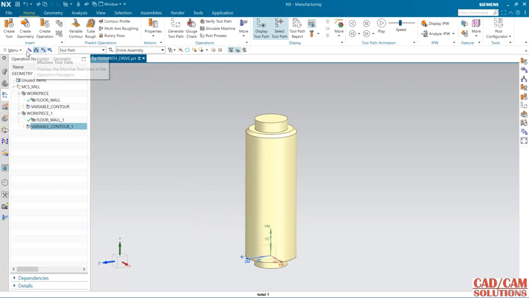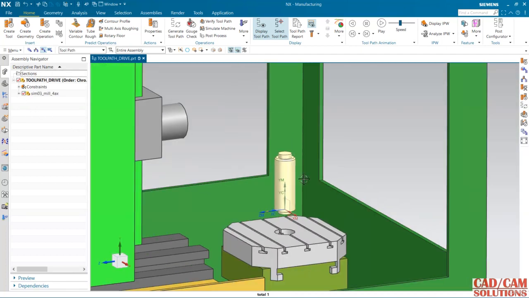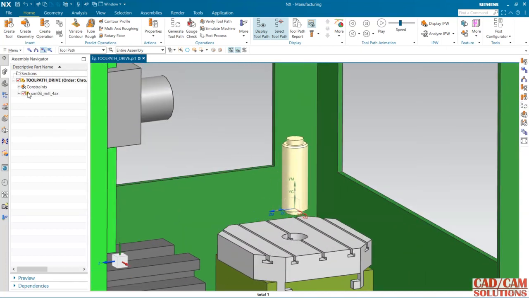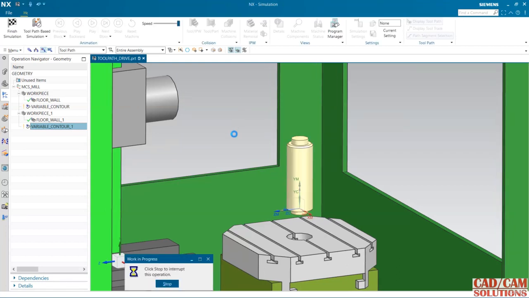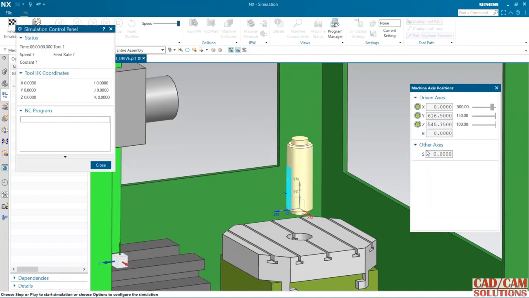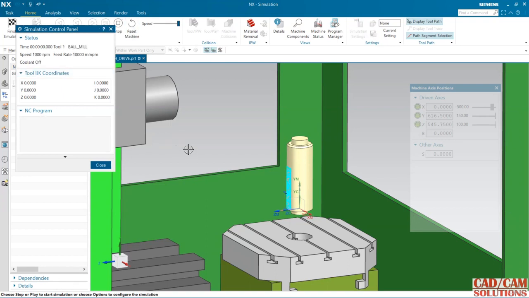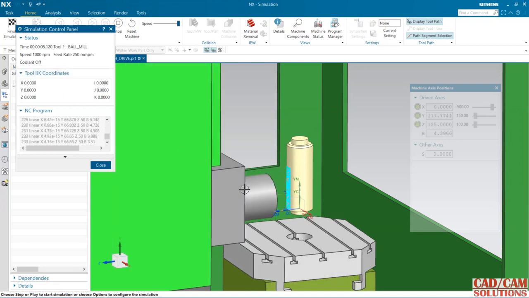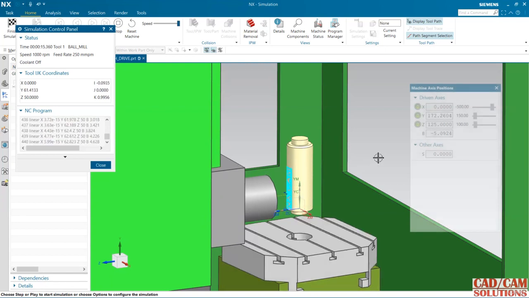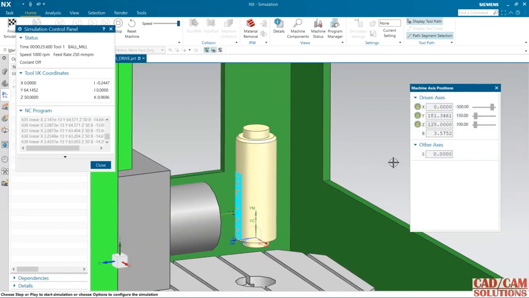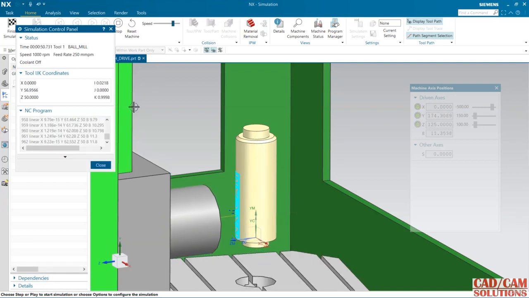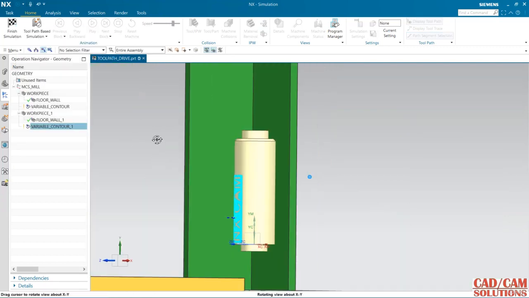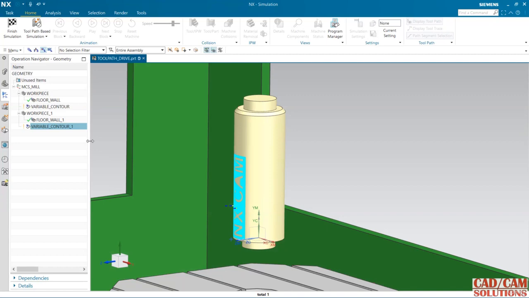and click here and show this. This is my machine. Come to this simulate machine. B axis, close. So in this way we can create toolpath drive method.